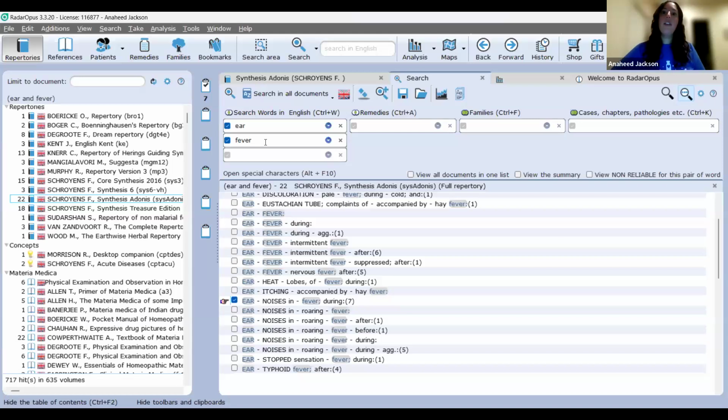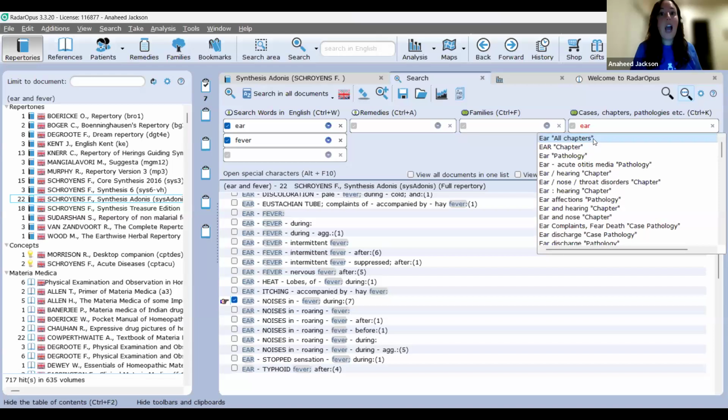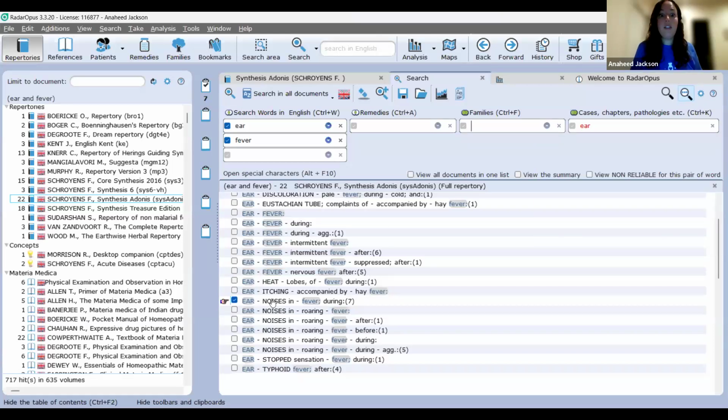And if you're not, there is over here on the right-hand side, you could put the word ear and look in the ear chapter specifically because this was under the ear chapter. But I find that there are so many rubrics under the head chapter or the generals chapter or other chapters that you don't think are related to what you're looking for that you would miss if you just specified in the ear chapter only. So I like putting words over here in the word column. Okay.